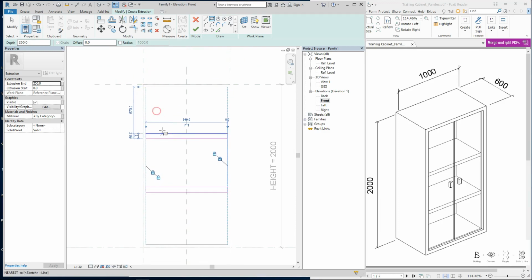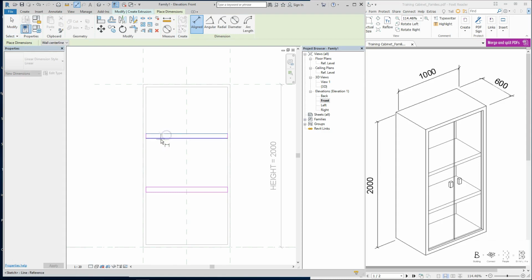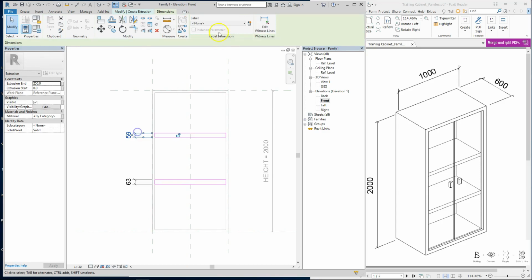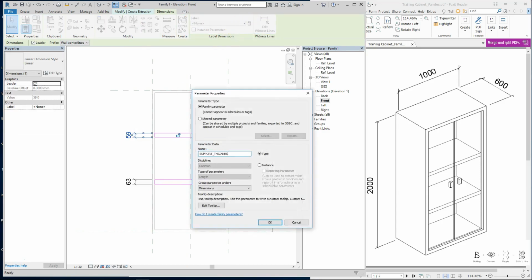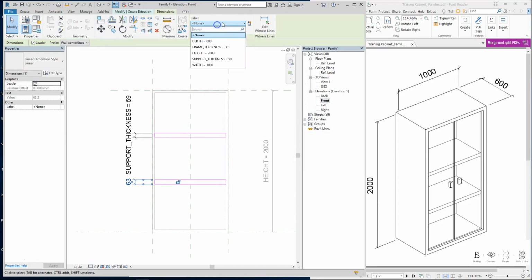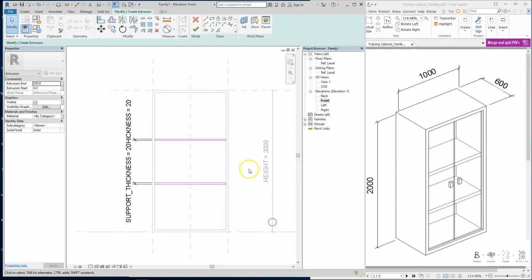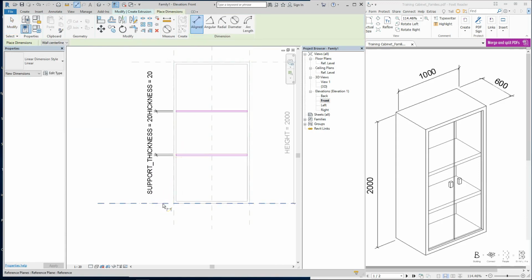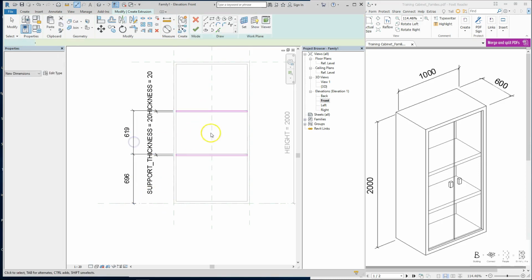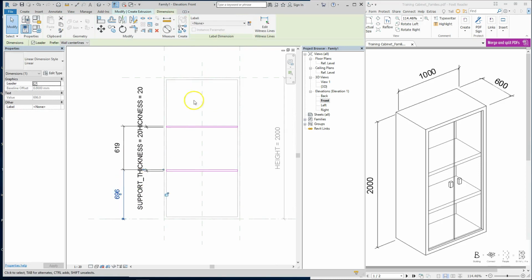I lock to its width, however the height of this support is not dimensioned yet, so this and this need to be dimensioned. This can also be the support thickness, same with the bottom, support thickness, and I'll just make this 20. Then I want to give a dimension for the height of the first support, as well as between the first support and the second support here. This I will set as, let me see, maybe 700.